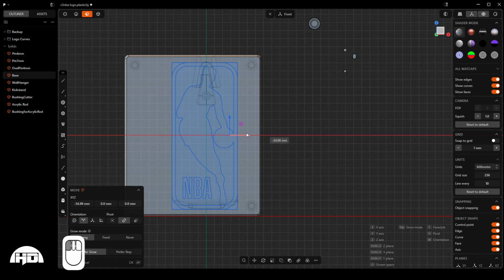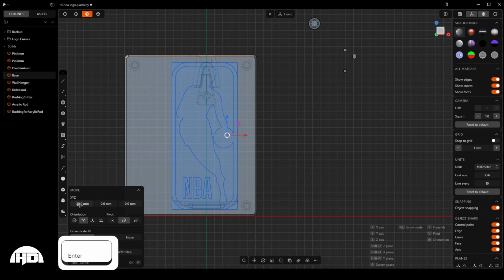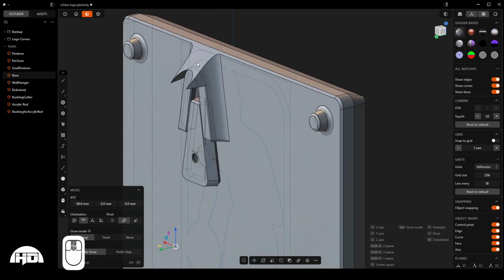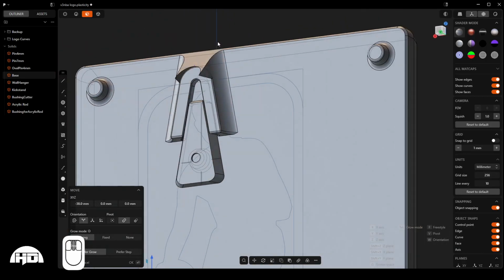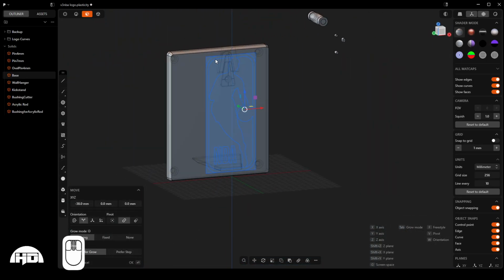Now you can see, let's say we want to go somewhere around here. We'll go negative 38 millimeters. And you can see that our hanger geometry is doing some funky things here. So let's continue resizing and then I'll show you how to adjust that.